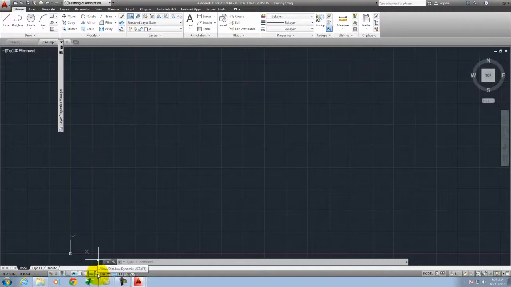So if you can't see it, because it's directly blocking it, it's either going to be a button that says DYN on it, or it's going to be a button that looks like that. And so if I click on it, it will turn from being kind of a bluish color to being a gray. That means it's off, which is what we want.